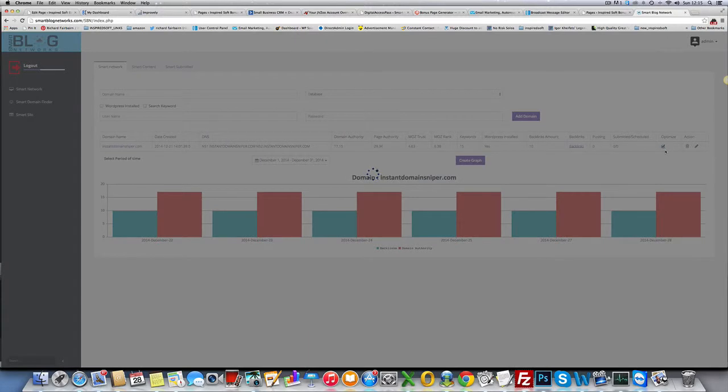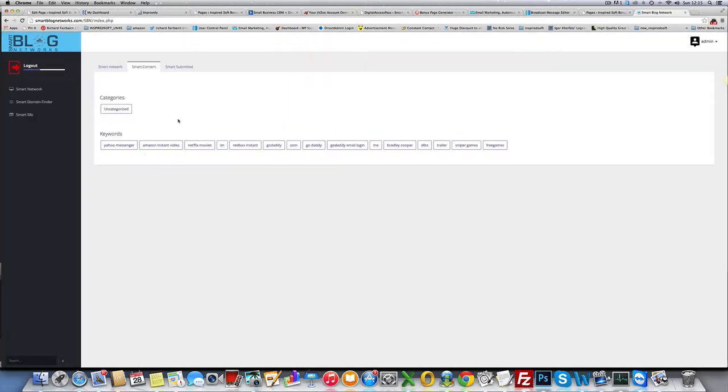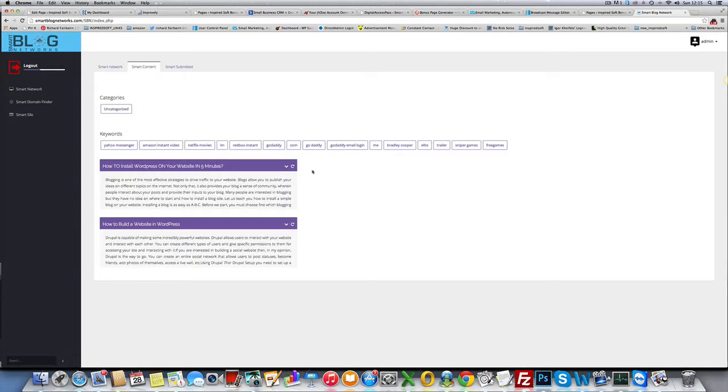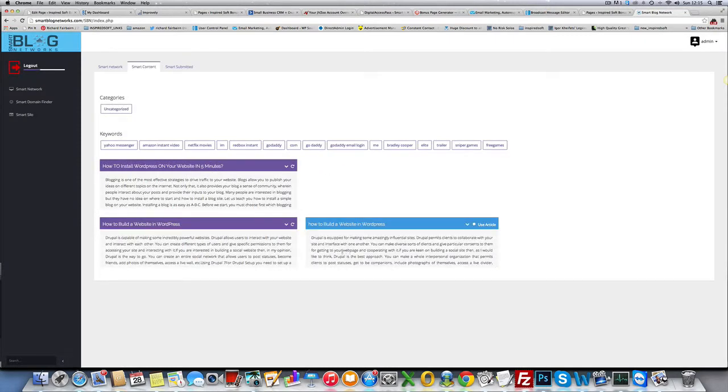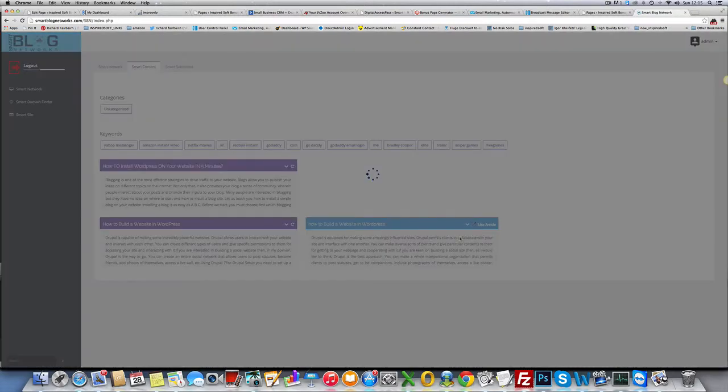If you click optimize, you can start building posts and content to the domain. So for example it pulls keywords that are related to the domain. So you've got GoDaddy email login. So for example if I wanted to build a post for GoDaddy email login, it pulls me two articles which I can automatically spin, and if I want to use this article all I need to do is click here.